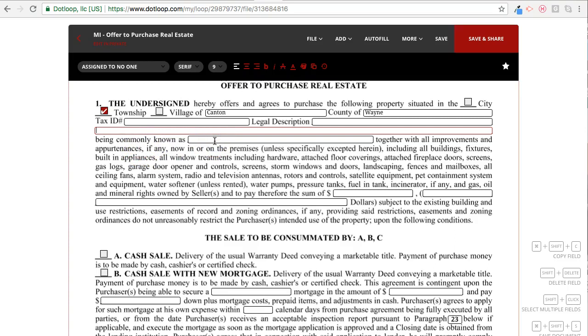Commonly known as is 123 Main Street, Canton, Michigan, 48188. That is an example of the commonly known as address. That's what you're going to fill in there.